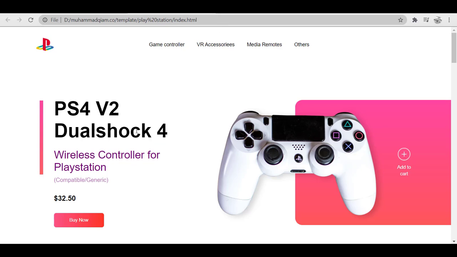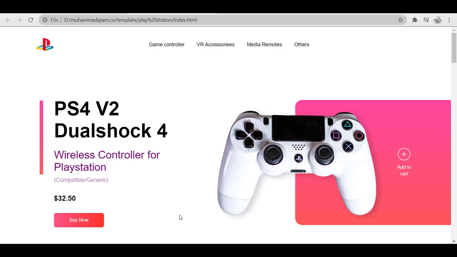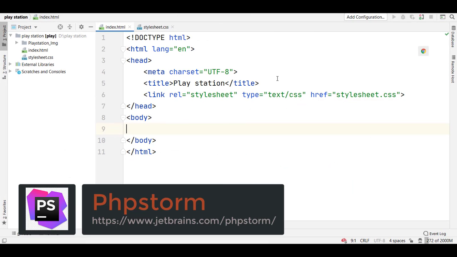Now, in order to make this website, you have to know a little bit of JavaScript, and you have to know HTML and CSS basics, and you should know some features of HTML and CSS. I'm going to be using HTML5 and CSS3, so these are the new versions. The editor I'm going to be using is PHP Storm. PHP Storm is a really good editor.